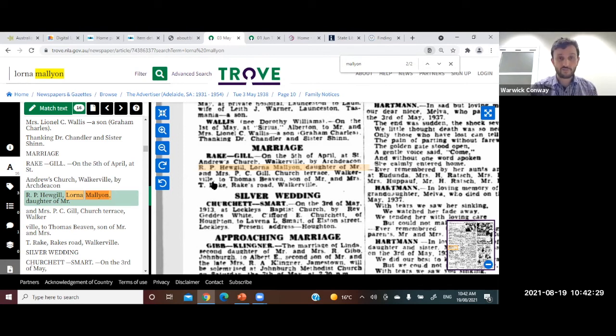We could search for T. Rake of Rakes Road, Walkerville. We could search for Alice Batten Rake, his mother. We could look into Lorna's family now that we know her surname is Gill. There's all sorts of different ways you could take the research. I'll give you one other example, though, from the newspapers before we move to the next page.